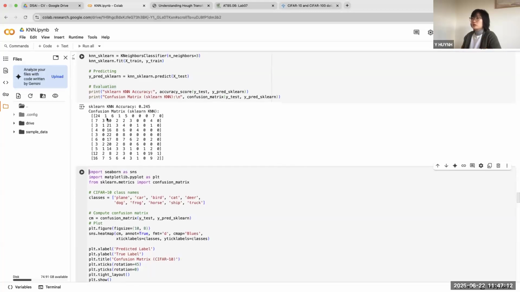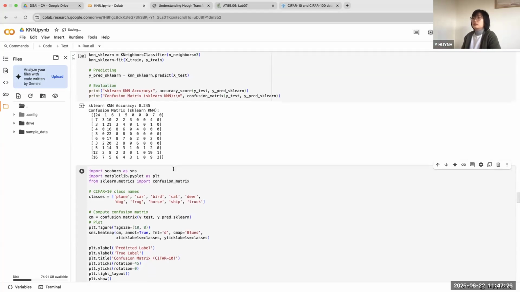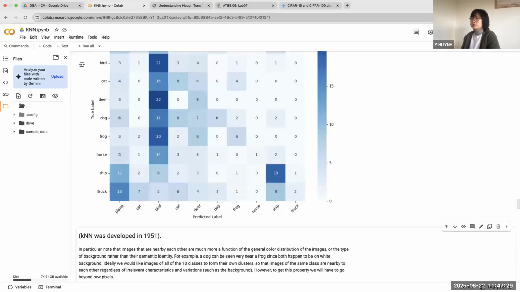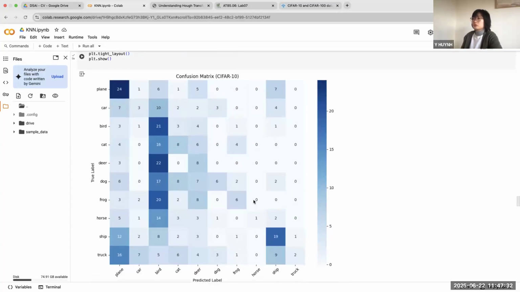And like we showed before, for CIFAR we have 10 classes, so the confusion matrix will show us a 10 by 10 matrix. I will show it in this way to make it easier to see. So 24 means that there are 24 correct for the plane class, right? So we try to maximize the numbers on this diagonal.